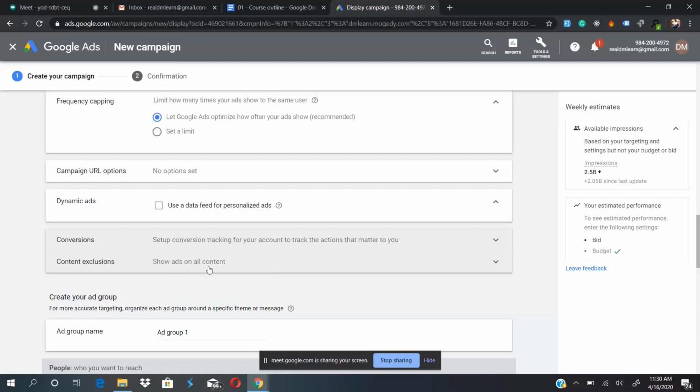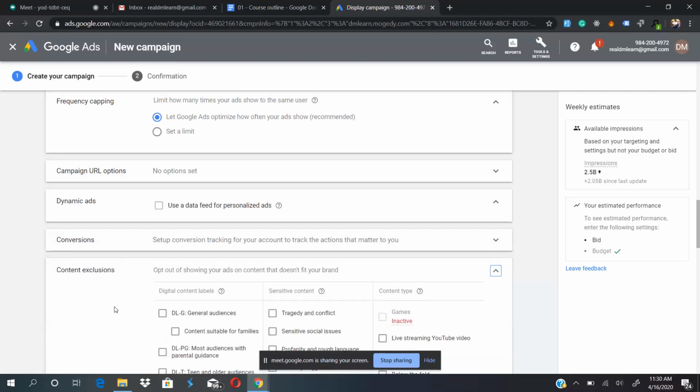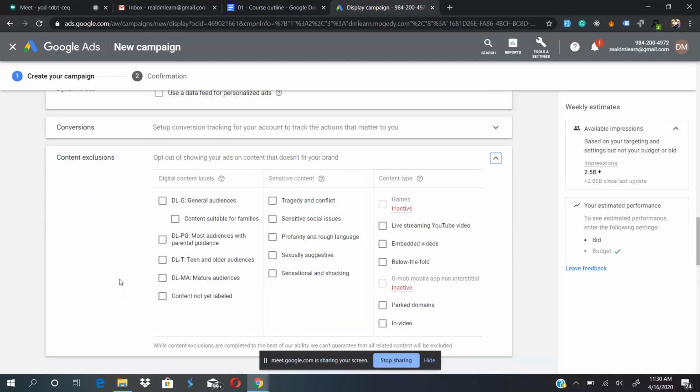So content exclusions. Let's see. Opt out of showing your ads on content that doesn't fit your brand. So this is where you set the places you would not want your ads to show. Suitable for families, this is for a general audience. So if it's suitable for families only, then you may want to just select these, or maybe just select everything here, or maybe most suitable with parental guardians. So if it's those movies, they say parental guardians be advised or so. So if it's something like that, then you may want to select these.